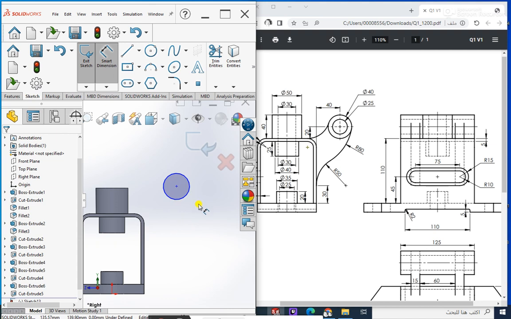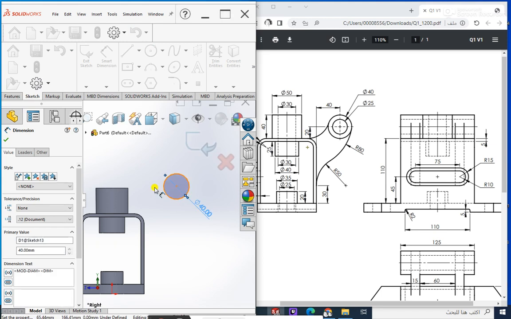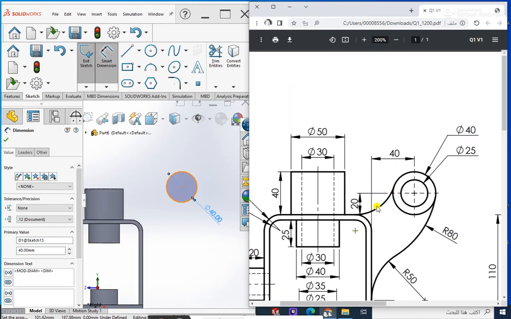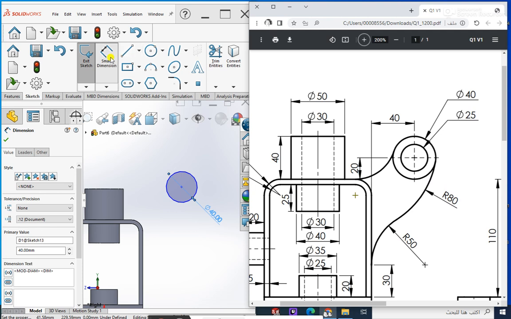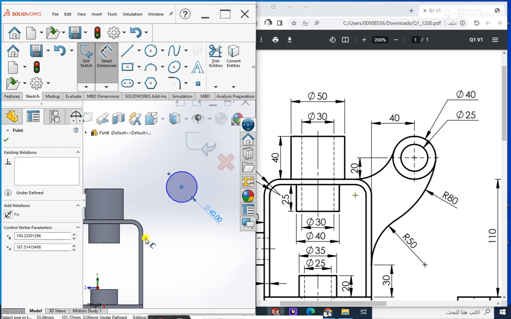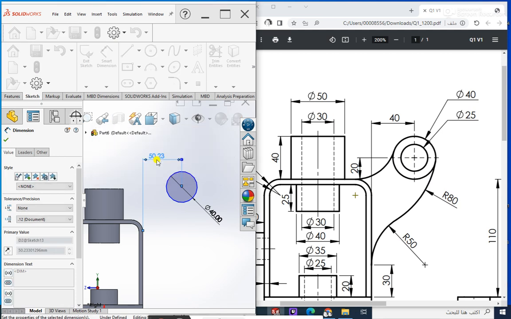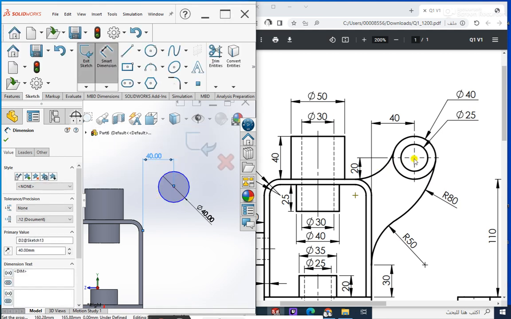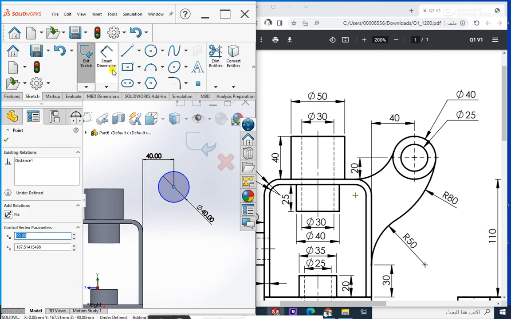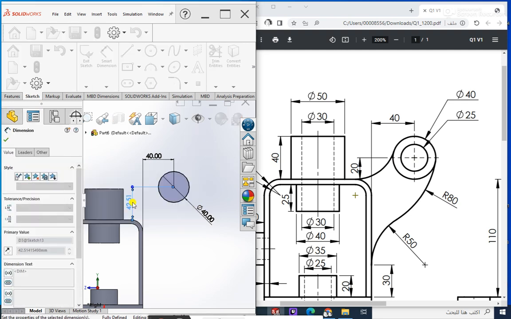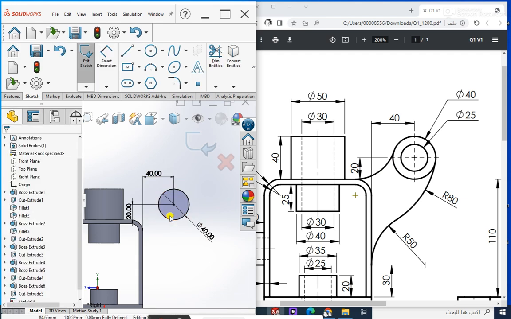Okay, what is the dimension of this circle, the bigger one? 40. Okay, and let's see the dimension of this circle. In the x-axis, from here up to this surface, what's the length? From here up to this surface, it is 40. This is in the x-axis. In the y-axis, from this center up to this surface, 20. So from this center, smart dimension, up to this surface, the length will be 20. As we can see, this circle now is fully defined.